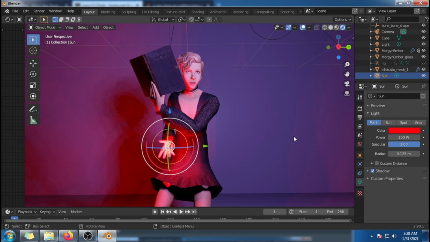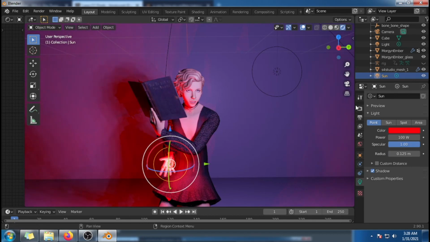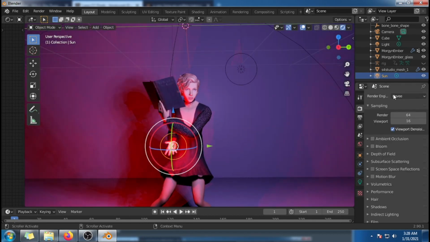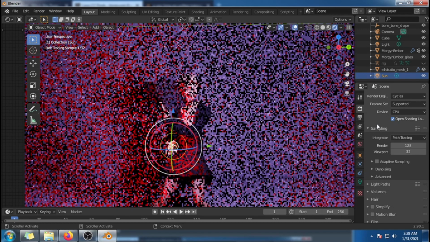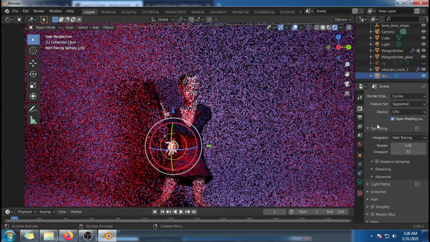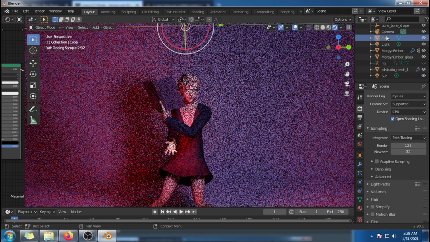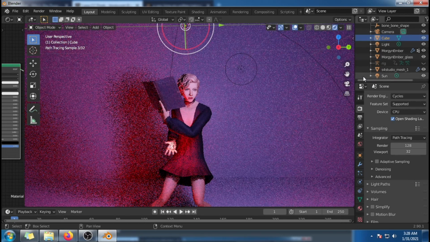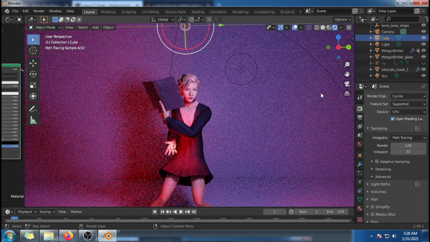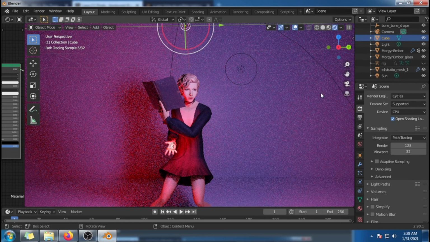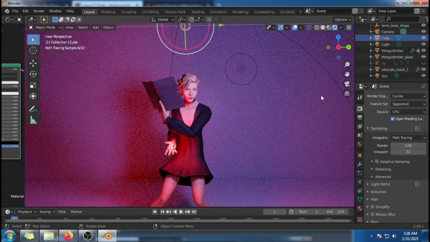Okay, so I think that's about it for me for the lighting. So let's go ahead and check it out in Cycles. Bam! Most of the time I can't check it because my computer is lagging, so I tend to redo my renders quite a lot of times. Smash F for me. Okay, so I think it looks good.